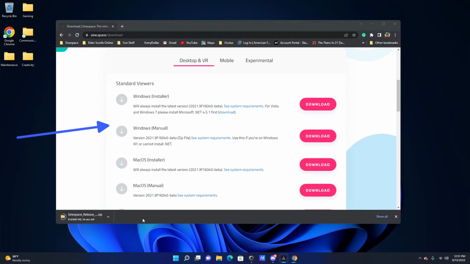Alright, we're getting close to the end of our download of the Sinespace zip file. So we'll just give that a couple more seconds, and there ought to be music here, but I don't want a copyright violation.